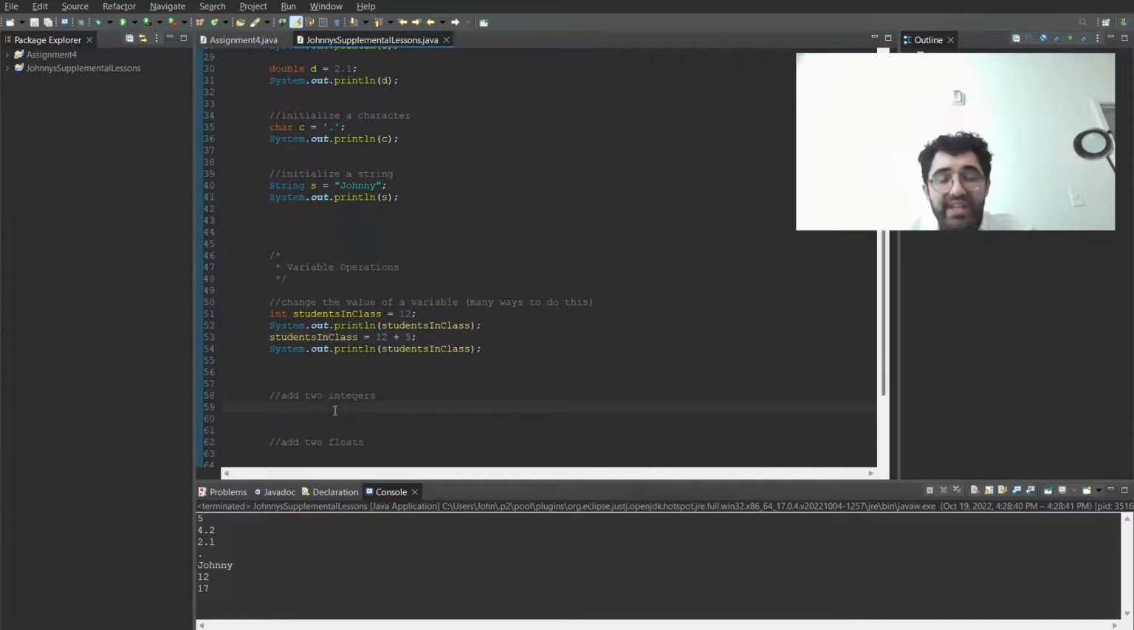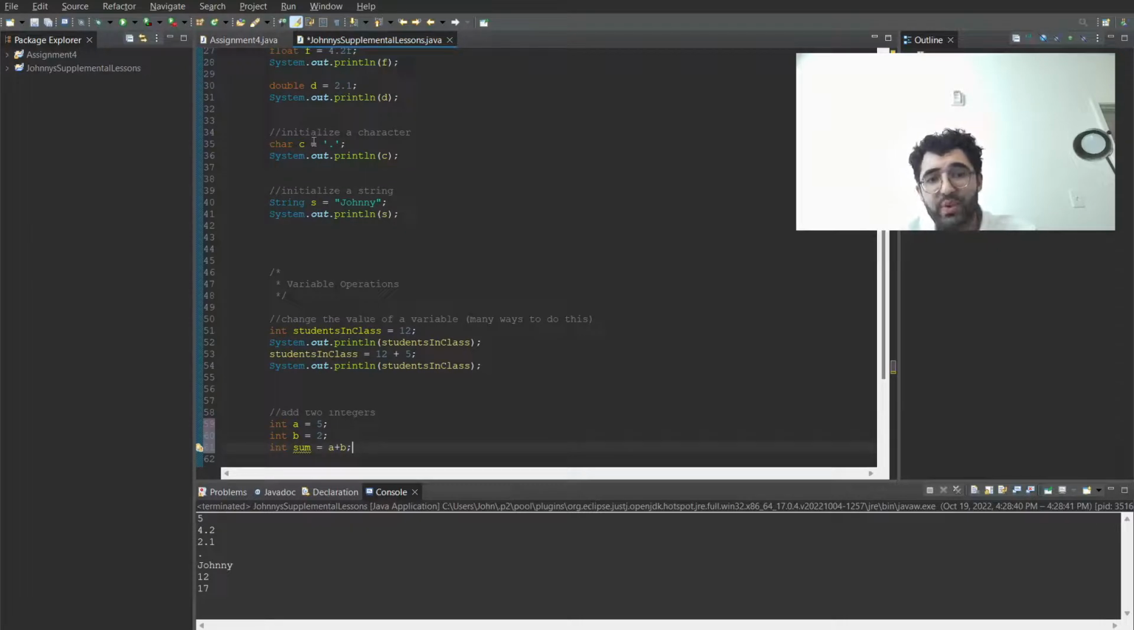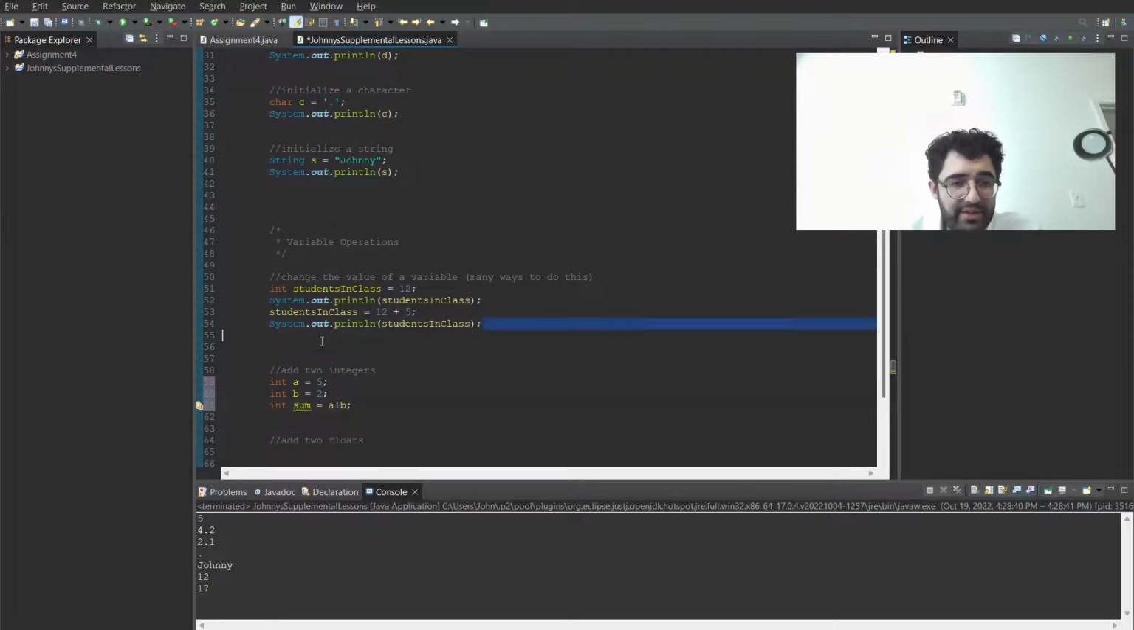And we can add 2 integers. We already did some examples of that up here, but we can add 2 different values. So we could say int a equals 5 and int b equals 2. And int sum equals a plus b. I can't do int c because remember, c is what we named our character up here. And let's go ahead and try to print that and see what that is. And I believe you should expect that we get the number 7, and we do.